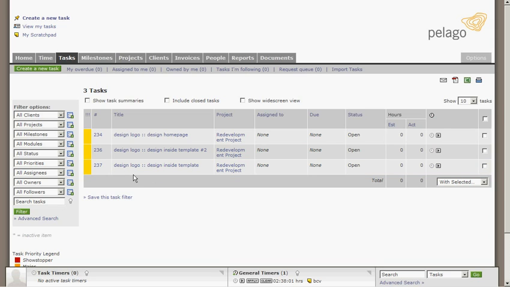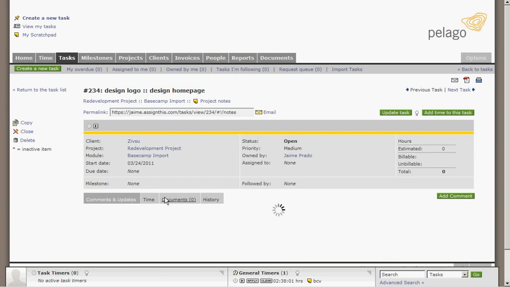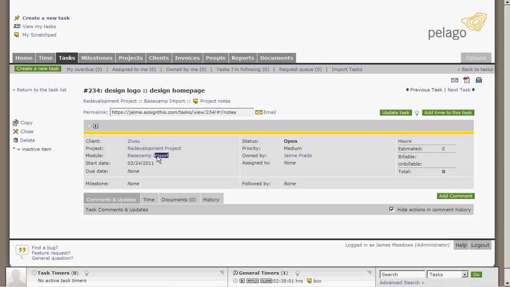If I click onto this task, you will also see that the task has a Basecamp import module located here. The module is auto-generated by the import. Since it's a requirement in intervals to have a module, the import will also assign this name to all of your data that was imported.